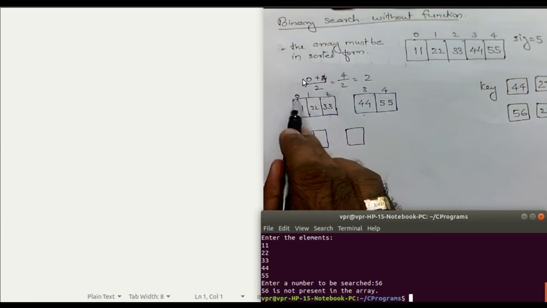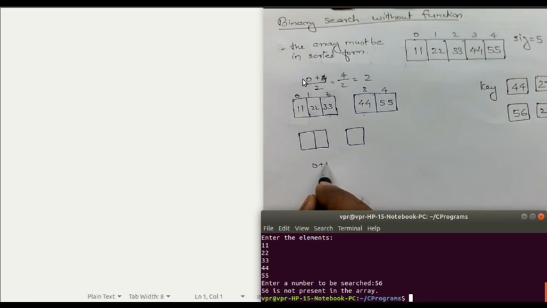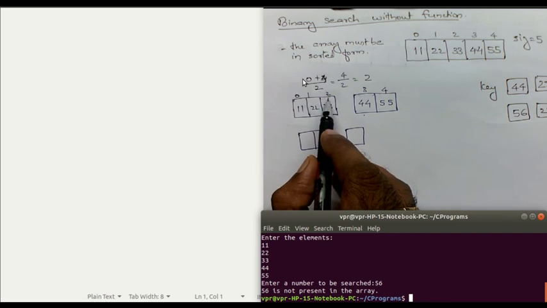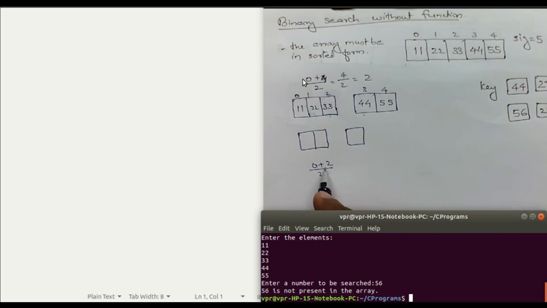The idea is (0 + 2) / 2. This is the smallest index, this is the highest index. We will add them together and divide by 2. 2 by 2, you will get... and what is the answer?